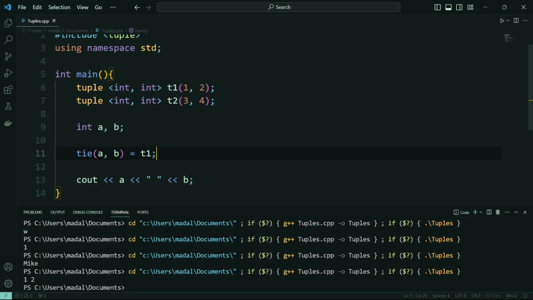Now keep in mind that this is not going to work, of course, if the tuple doesn't have the same data type as the variables that you set it equal to, and it's not going to work, obviously, if the tuple has more or fewer elements than the variables you put in here. Okay, so you have to be careful with that, but you can use this function to assign the values of the tuple to the variables a and b. Okay, so that's the first function.